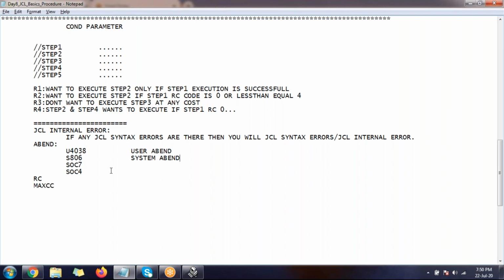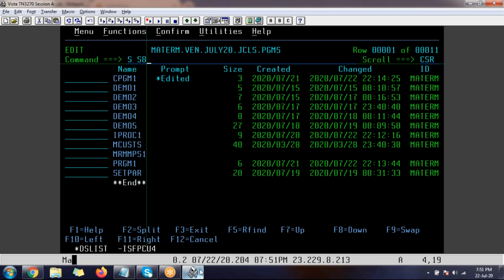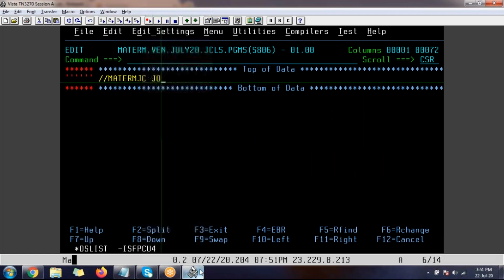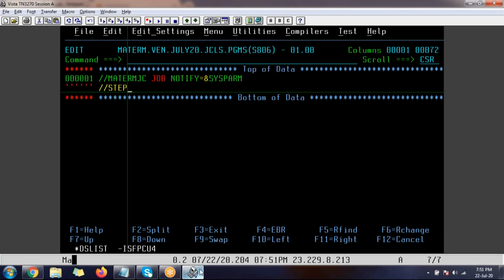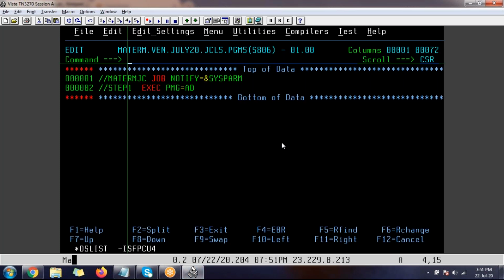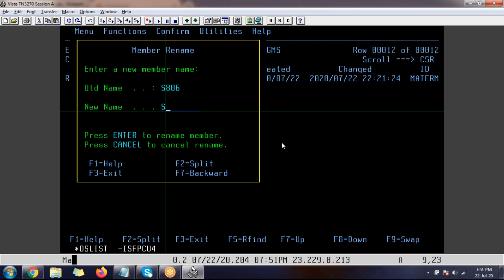Let's take an example, team. I am executing a COBOL program, but that COBOL program's load module is not there. So we will get the error called S806. I will show you right away one example of S806. I'm writing a job code: job card, notify equal ampersand sysuid, step 1 execute PGM equal AD. Something I've written, so we will get S806. Maybe I have given that program name; that might also be one reason.